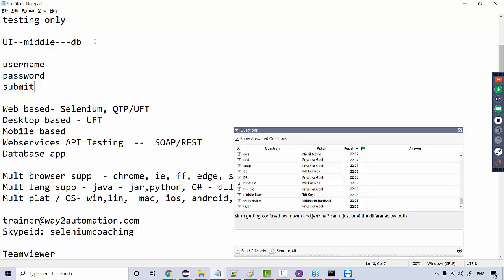So first a browser will be launched, first username, password will be entered, submit button will be clicked, and then the browser will be closed. Then again, second username and password will be entered, before that browser will be launched, and at the end browser will be quit. So 100 times a browser will be launched, 100 times username, password will be entered, and 100 times browser will be closed.